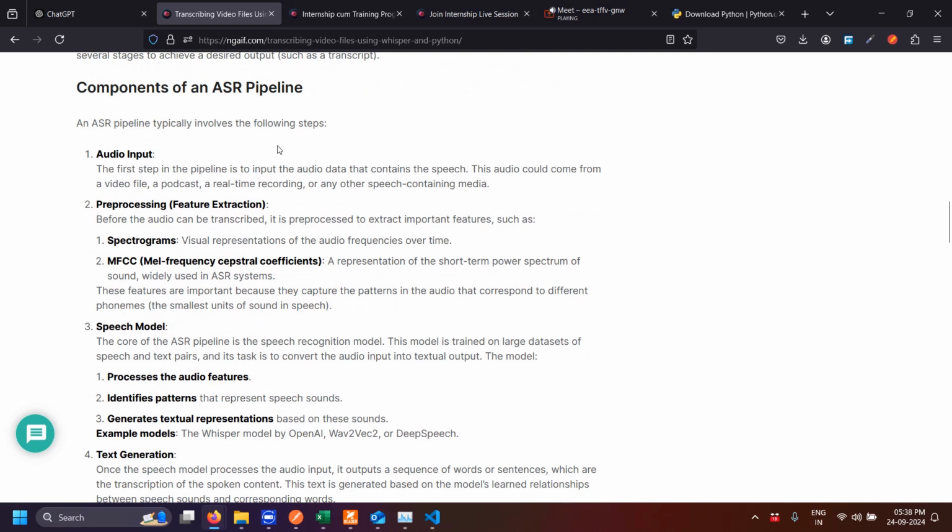So what are the components of this pipeline? The ASR pipeline, automatic speech recognition pipeline, starts with audio input. The first step in the pipeline is to give the input audio. It can come from sources like a video file, podcast, real-time recording, or other speech-containing media.